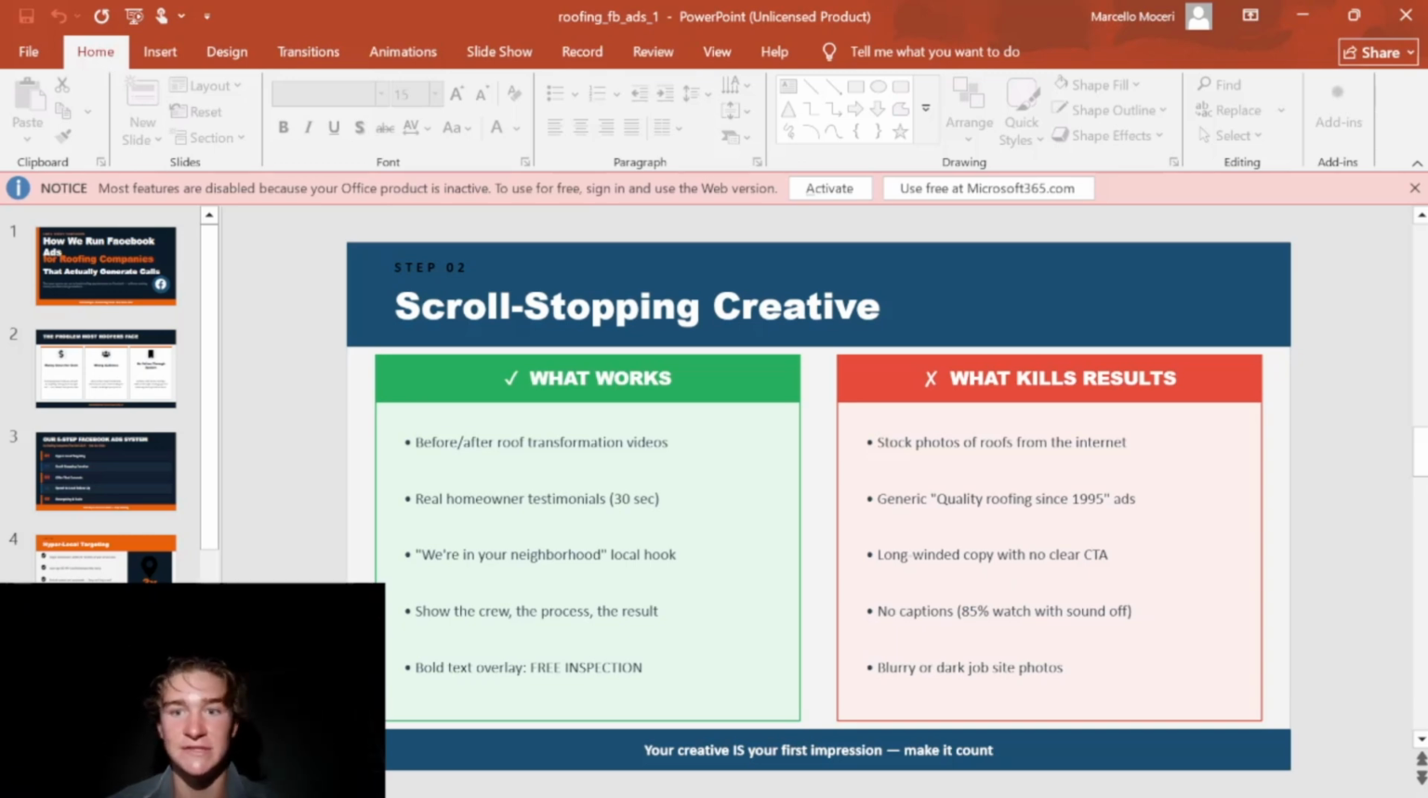Generic "quality roofing since 1995" ads, nobody cares about that. Long-winded copy with no clear CTA, nobody cares about that. No captions. You need captions to hook people, sadly, like I said, because people have horrible attention spans. Also blurry, dark job site photos.